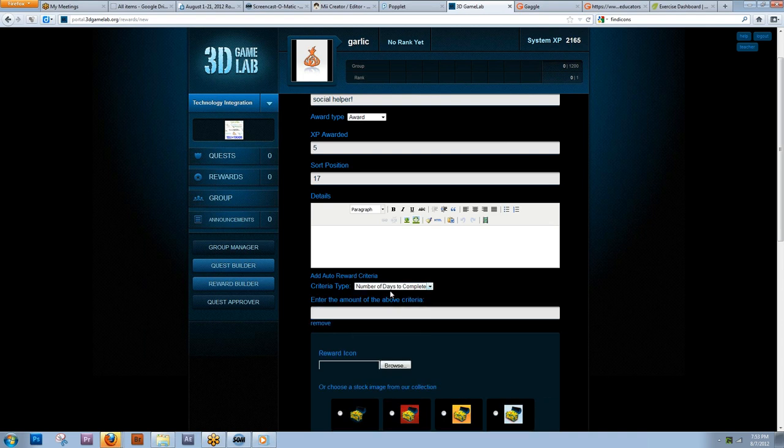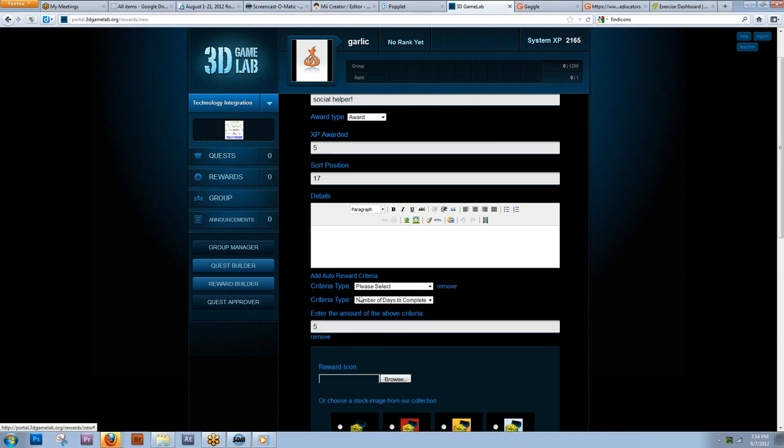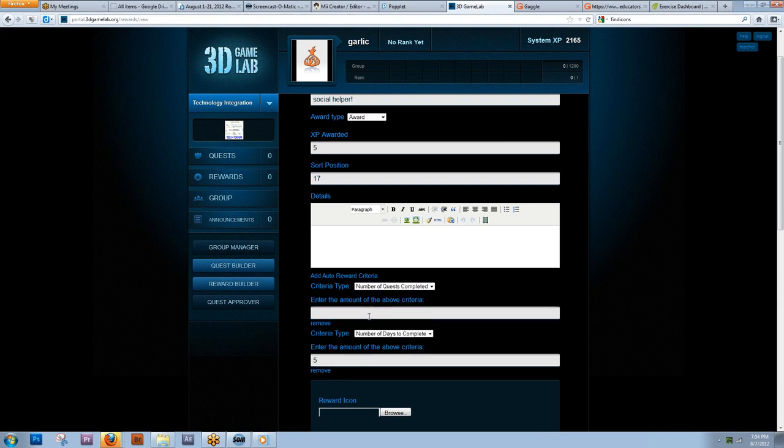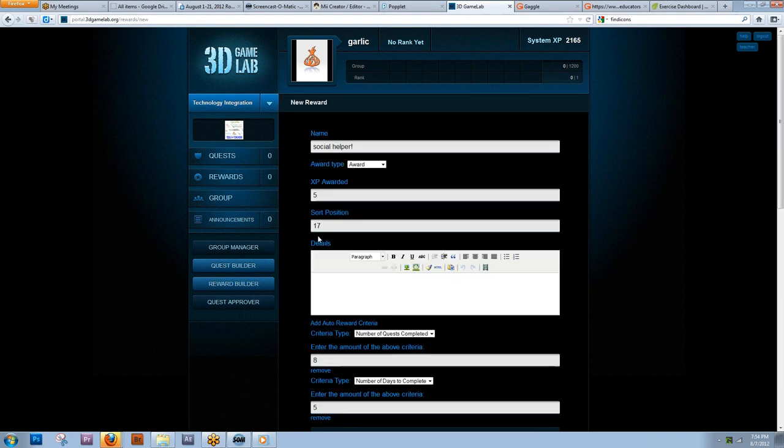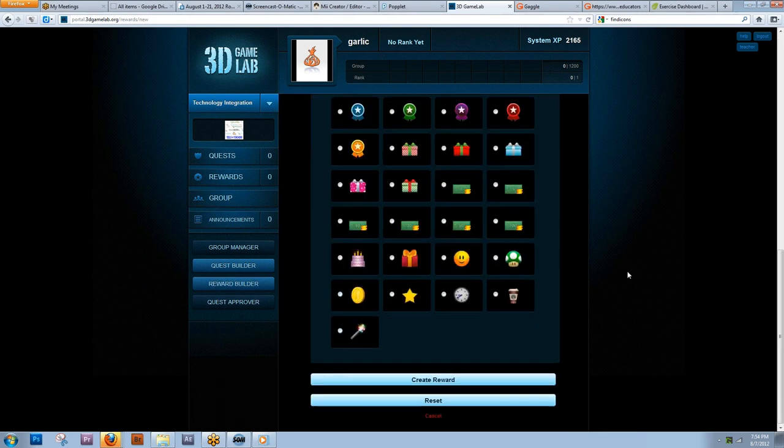Let's say you combine and say, in 5 days, you completed 8 quests. So if both of these are true, within 8 days they complete, or 5 days they complete 8 quests, they would get this reward, which is pretty cool.